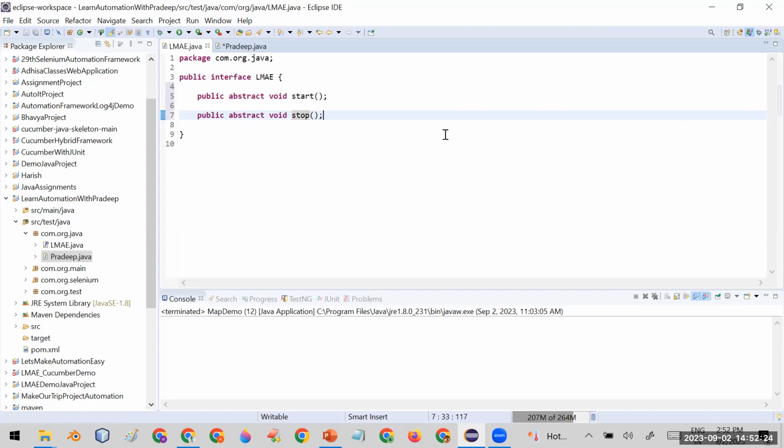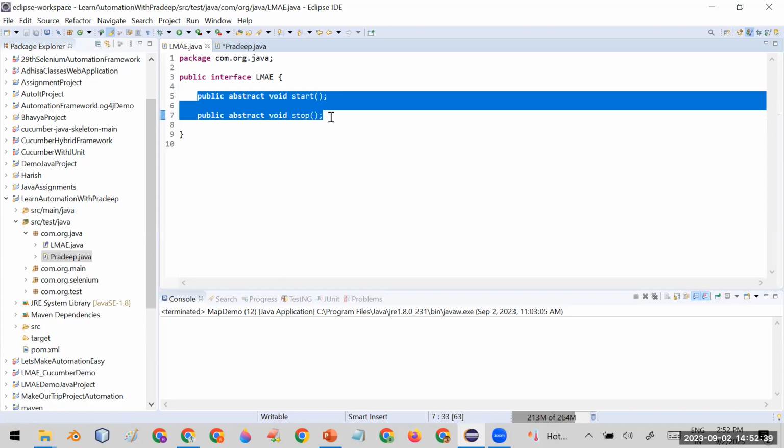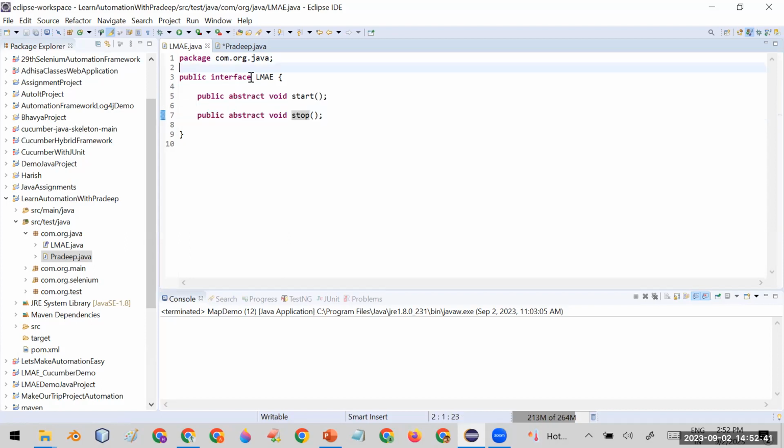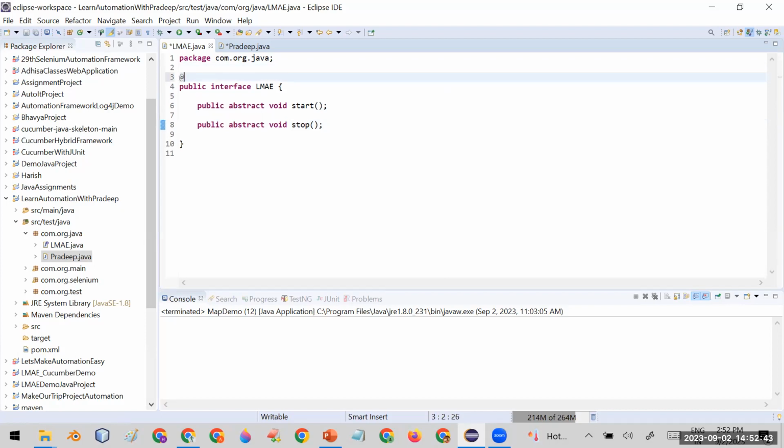And now you can see here, if I try to make this interface a functional one, what is the condition? The condition is that a functional interface can contain only one abstract method. Currently it has two abstract methods, so it is a normal interface. So let me do one thing. Let me use the annotation @FunctionalInterface. When I'm using the annotation, you can see that it is giving an error here: invalid functional interface, LetsMakeAutomation is not a functional interface. Why is it saying that? Because we have two abstract methods.